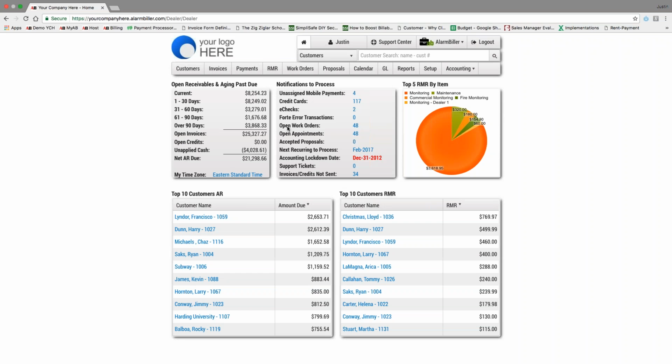So within here, we can start at the home screen. On the notifications to process, what this will have is all open work orders. These are any work orders that were ever created in the system that are open, obviously. So when you add a work order in, it's going to add it to this queue. Also, if a customer logs into their online portal, which we'll be covering today as well, and they create a service request or a service ticket, that will populate this queue as well, and we'll cover some best practices around that too.